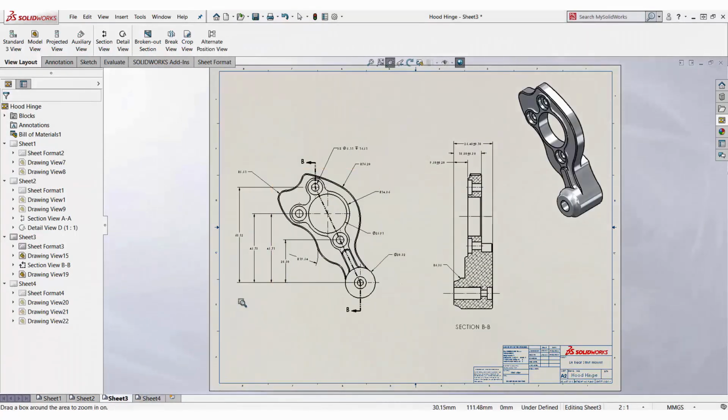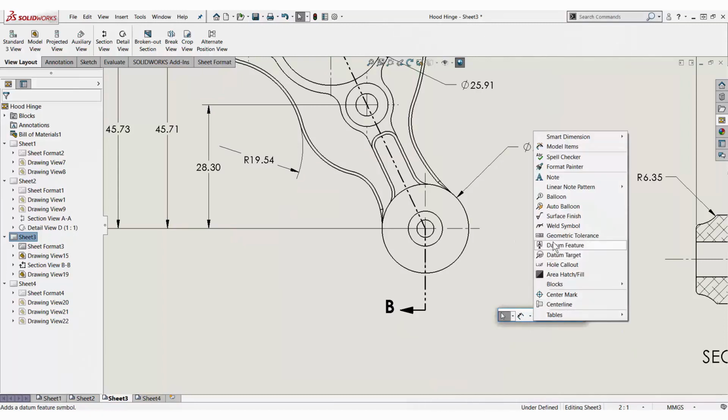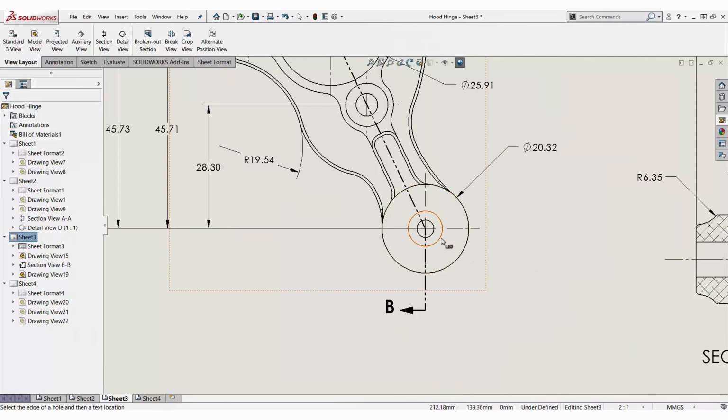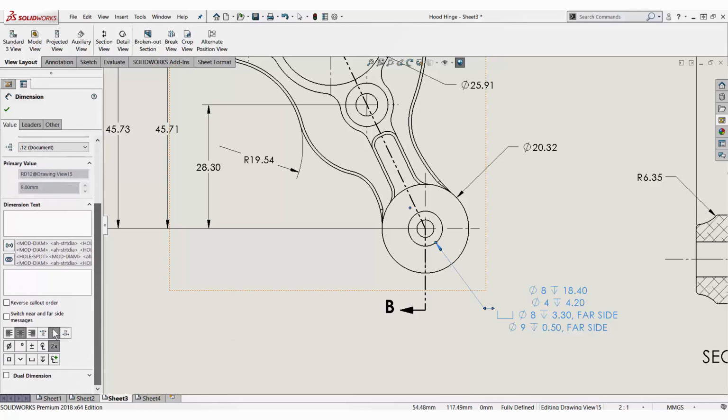The Advanced Hole feature is a powerful tool for creating complex, multi-step holes. In SOLIDWORKS 2018, you can now quickly and easily detail an advanced hole using the hole callout feature. As you place the callout, new options give you control over how the information is displayed.